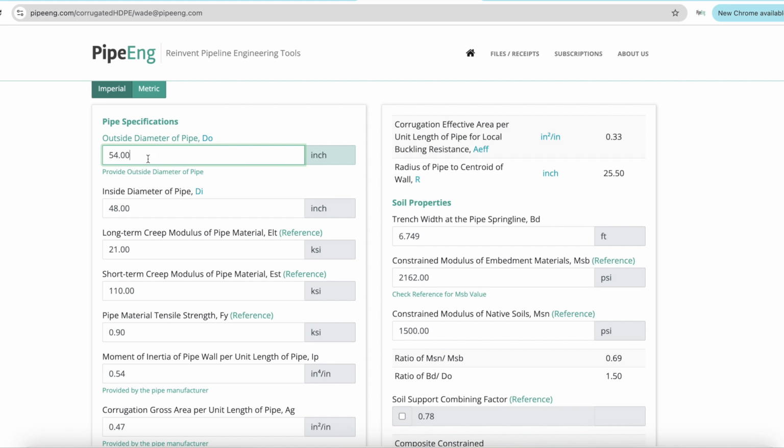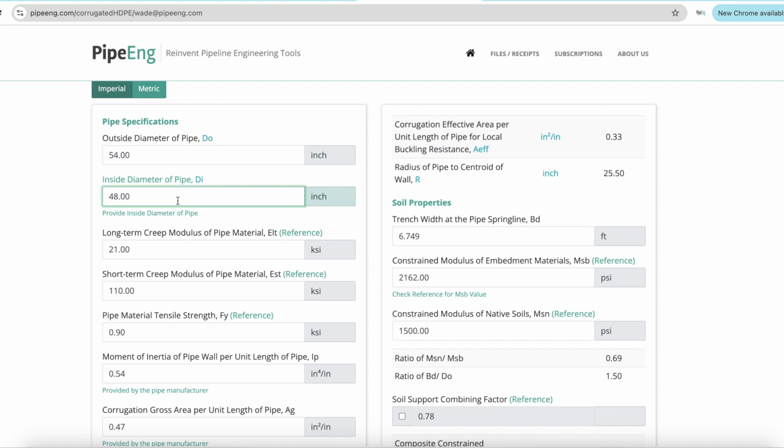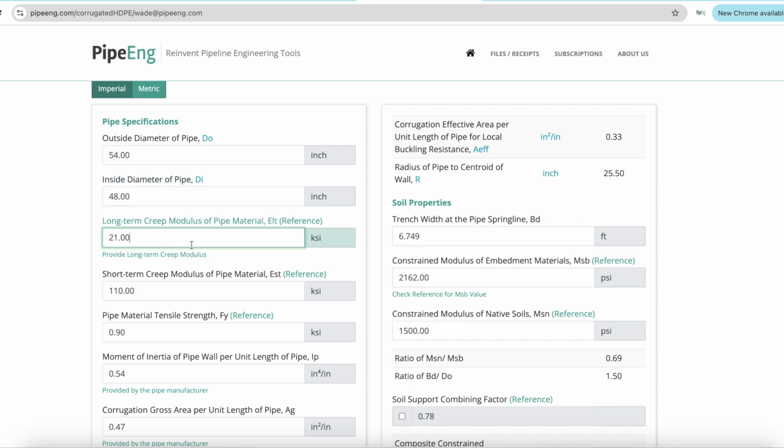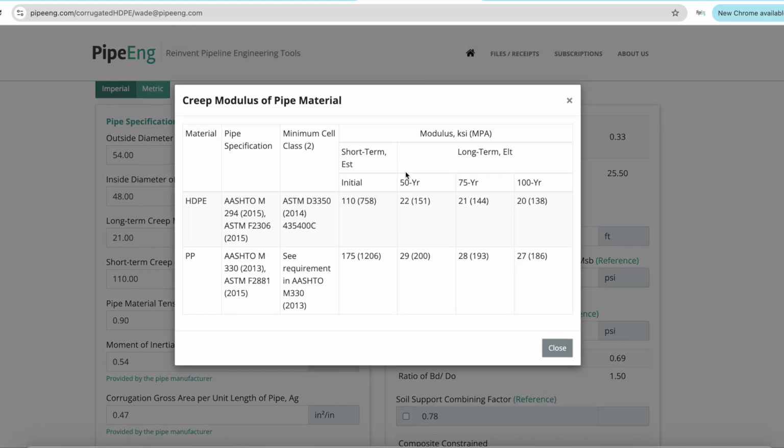We are talking about the pipe outer diameter. This is really the true outer diameter, including the corrugated section. And on the contrary, we also want to know the inside diameter. For the long-term creep modulus of the pipe material, this is related to the HDPE material itself. There are typical values we could use, which all depend on the design life of these pipelines.